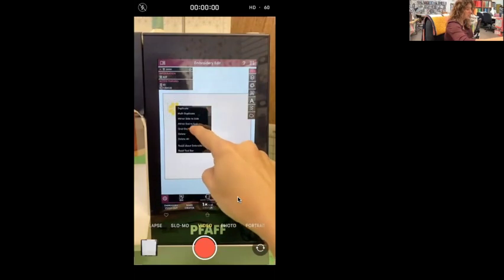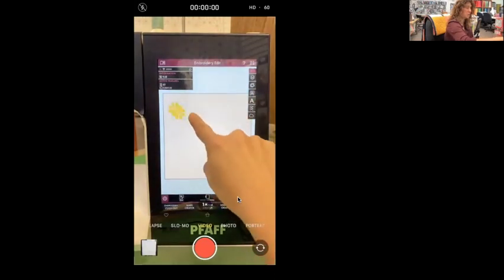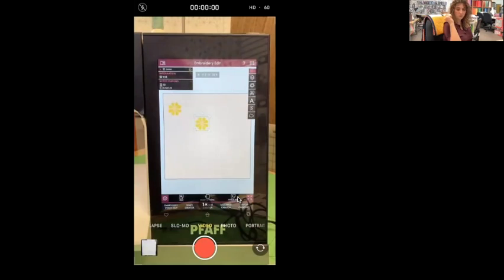We can also turn that grid on and off here. We can delete our design if we want to get rid of it. We can mirror it, but we're going to duplicate. So we're going to duplicate once and it's going to give us 2 of those little flowers. Then once we have our 2 flowers, again, I like to make sure and read the directions so I don't get ahead. We're going to change the color of that second flower.